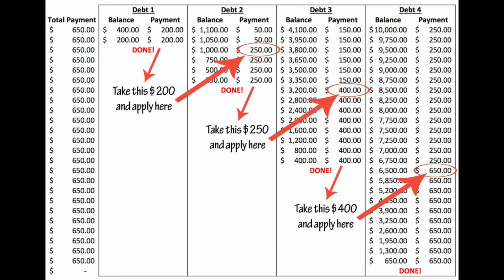One last time, to debt 4, you take that $400, add it to the $250 you were paying, and now you have $650. This example specifically focuses on the Snowball method, but you can also use the same tactic with the Avalanche method. It's just the loans would be listed in a different order.